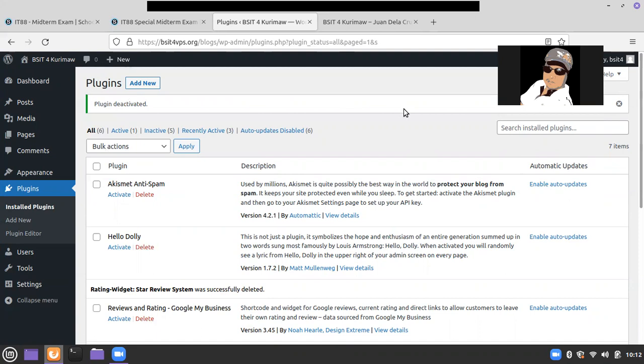If you want to know how to change the PHP version of your website to make it compatible with the plugin, with the script that you are using, you just log into your cPanel, go to Select PHP Version, and select whatever version you want to use.